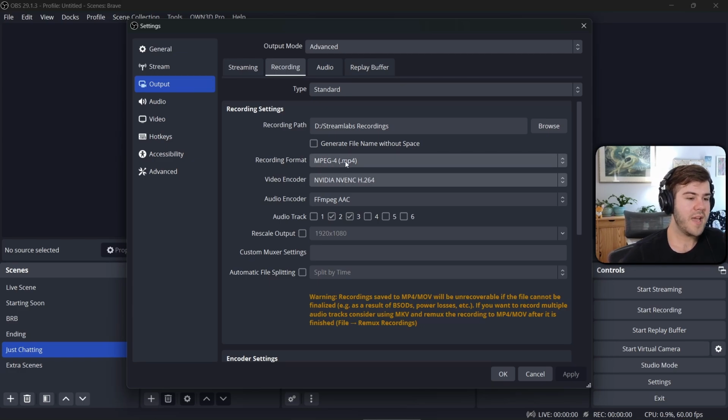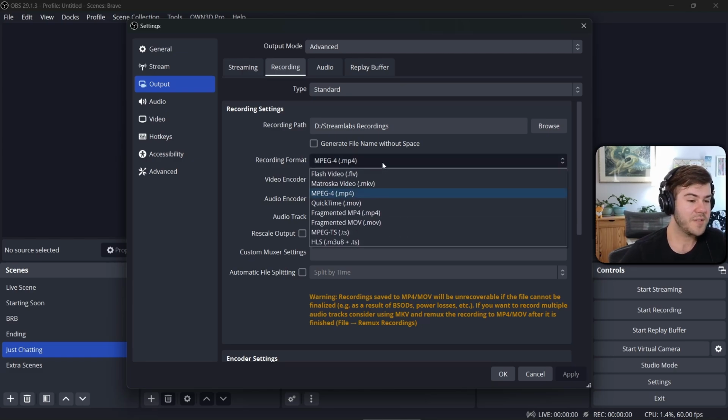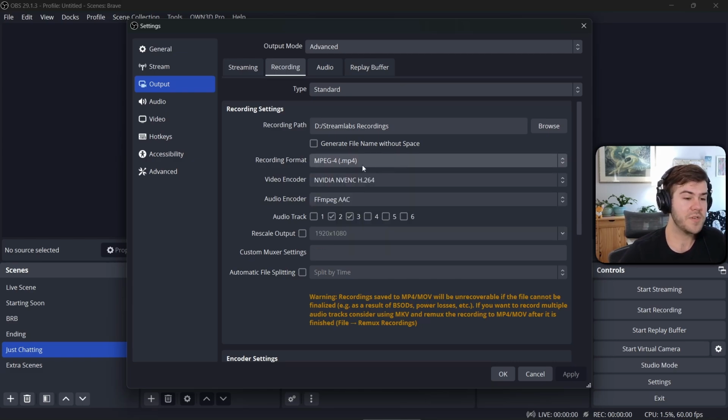But more importantly, I have my recording format set to MP4. I just like using MP4. It's personal preference, but I think it's a pretty universal file, so I'm going to go with that. You can also change your recording path because this is where your recordings are going to be saved. So make sure you set a proper recording path with that.